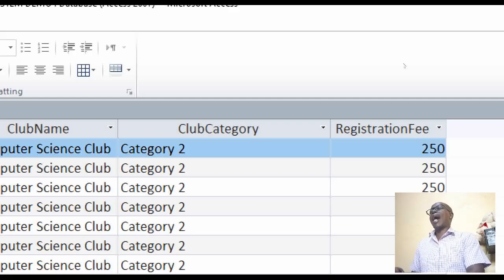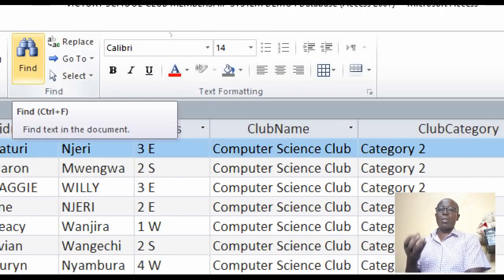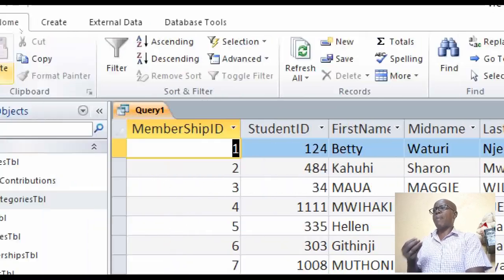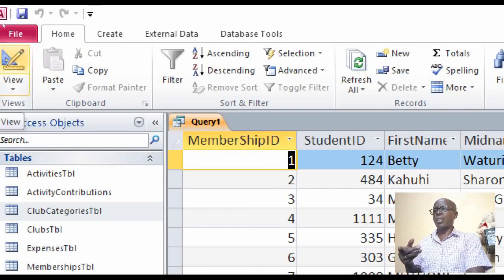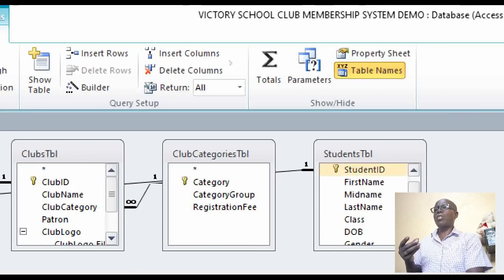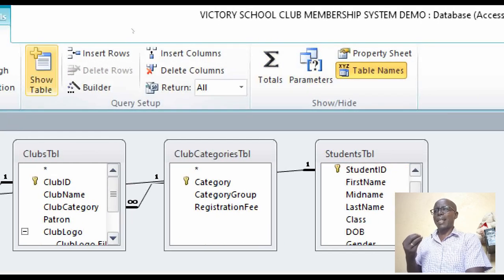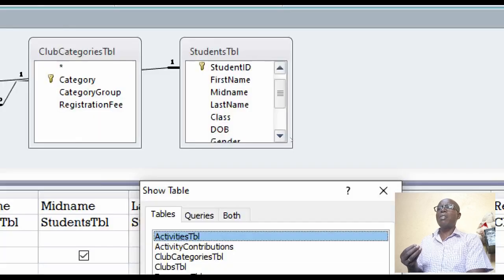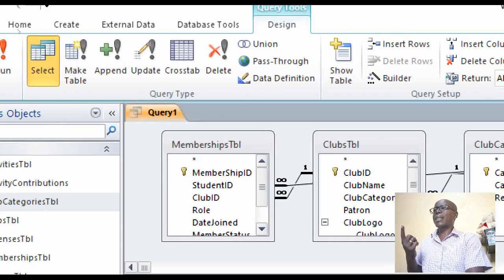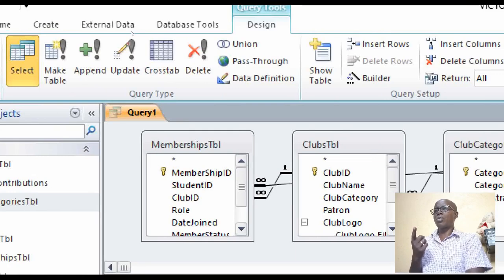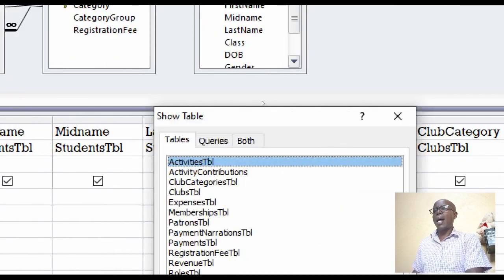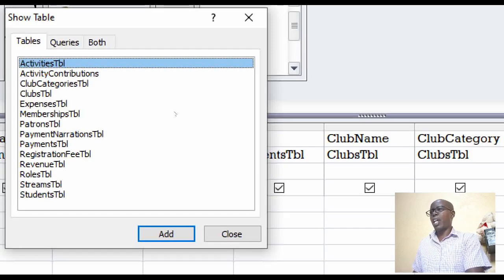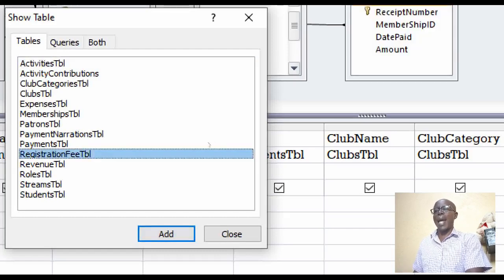Okay, now how do we capture the payment? Where should the payment go to? The payment should go to the table. So I switch to design view. The payment should go to the table that we have just created called registration fee table. So I have again clicked the show table tool on the query, and it displays the show table window here. And then which table do we want to show? It is registration fee TBL.